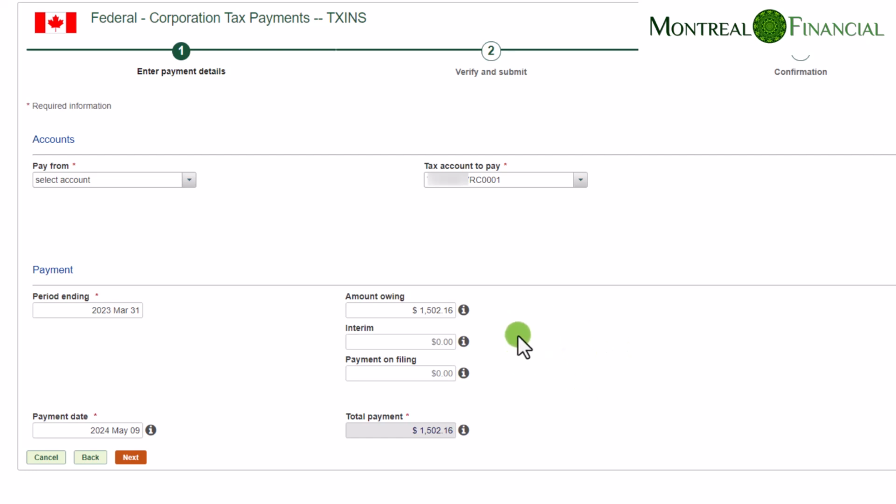So it probably doesn't make a huge difference, but you do want to get this right, because sometimes they will misallocate it and then you have to call them and get them to transfer it. It's a bit of a process, so it's just better to get it right over here. So again, if you have a notice of assessment, you will put it into amount owing, and that will include everything that you owe for the year end in question.